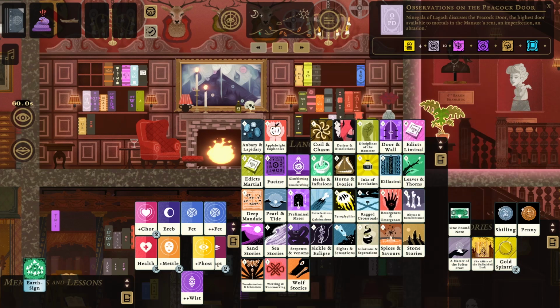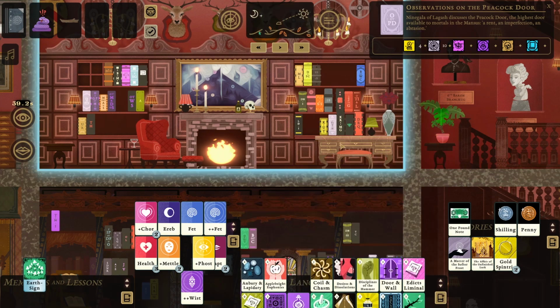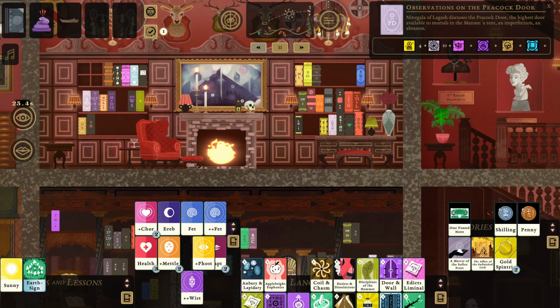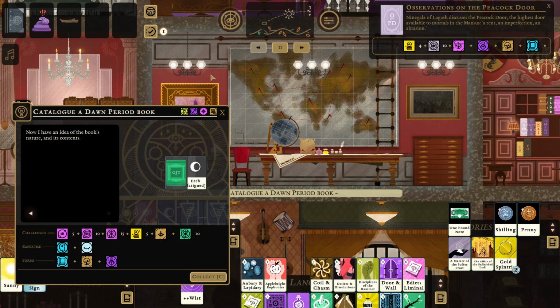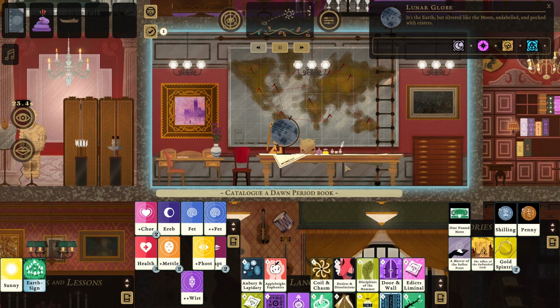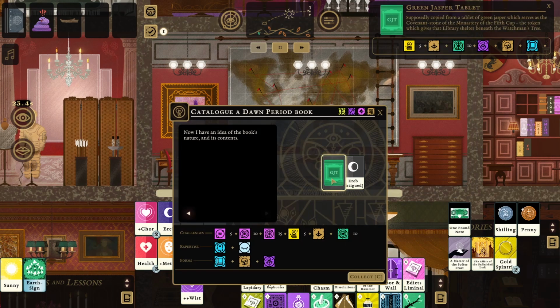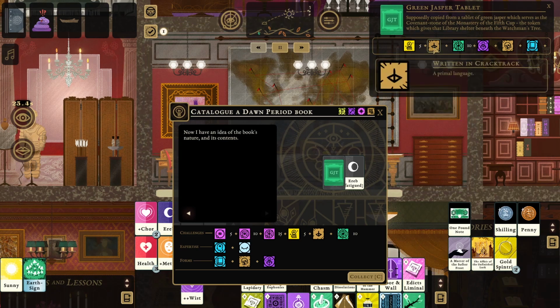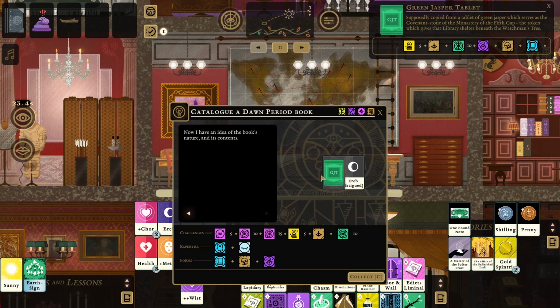Yeah, let's see what we can get from that book. Okay, but first let's see... Oh, no, we just catalog this book. Ooh, this is a very good thing here, actually. I'm loving this. Okay, so we catalog the Green Jasper Tablet, which is a 10 Nectar secret written in Cracktrack. Supposedly copied from a tablet of green jasper, which serves as the covenant stone of the monastery of the 5th cup, the token which gives the library shelter beneath the watchman's tree.